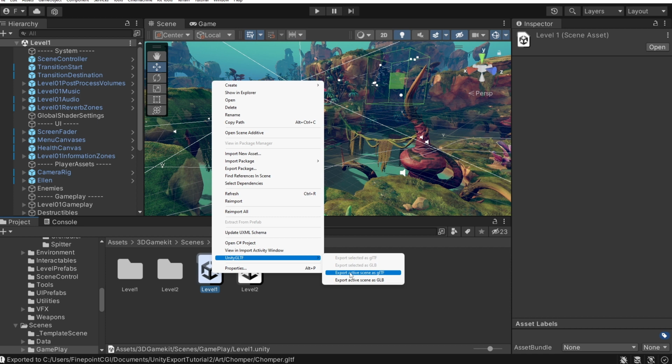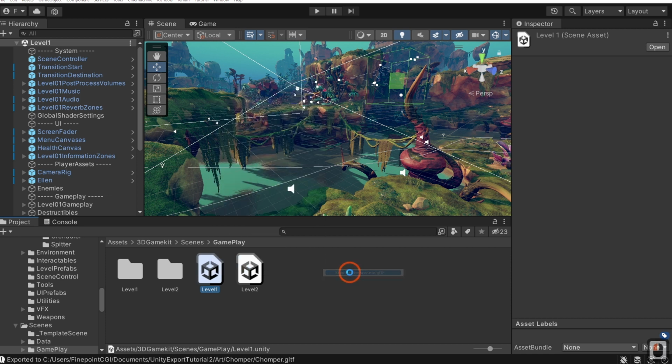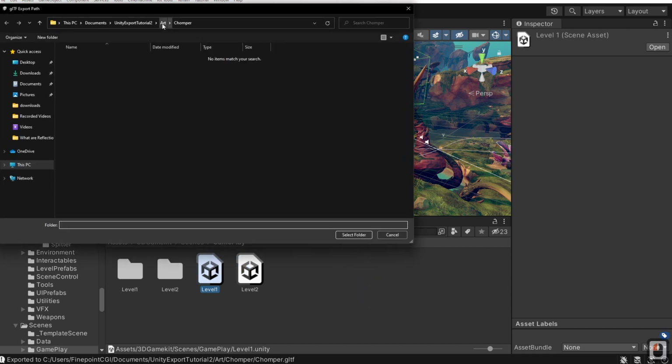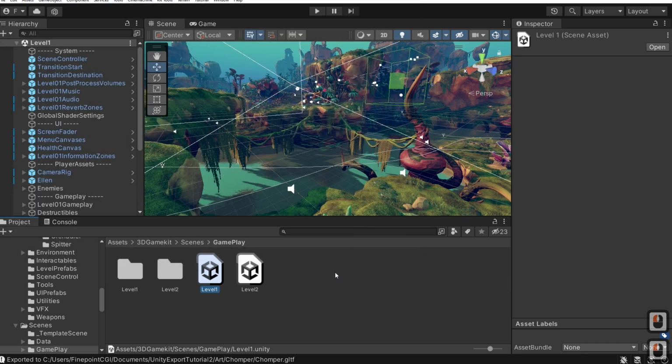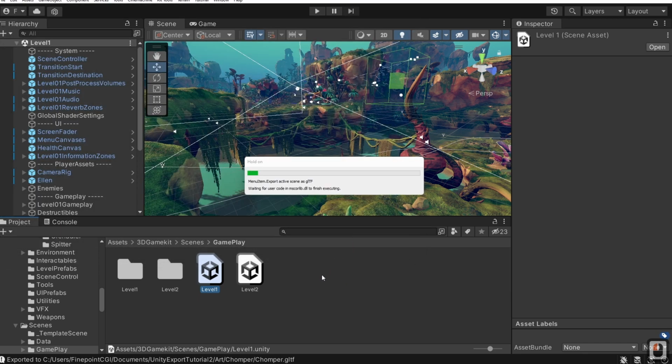But that's just something to keep in mind: you're going to have to come through and bulk export all of the textures and convert them over to a PNG format. So I'll click export active scene just so I can show you guys how this works. And I'll just drop it in the art folder because there's going to be a lot of stuff here. So we'll let that run through and it's going to take a long time. So I'm going to go get some coffee and I'll be right back.